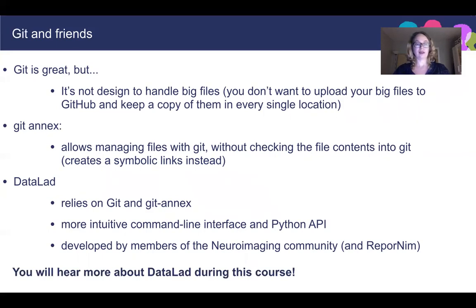An additional tool is DataLad, which you might have heard about. It relies on Git and Git Annex. It has a more intuitive command line interface and Python API. And it's developed by members of the NeuroImaging community and the ReproNim team. So you will definitely hear more about DataLad during this course.